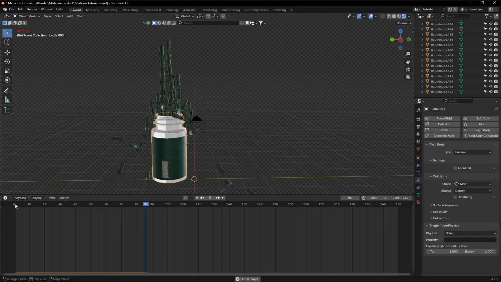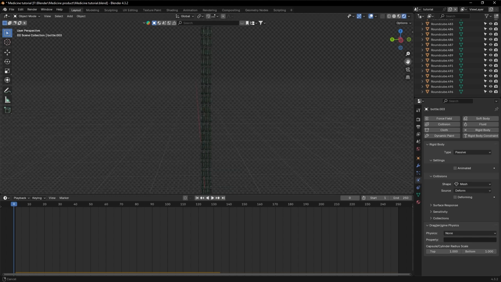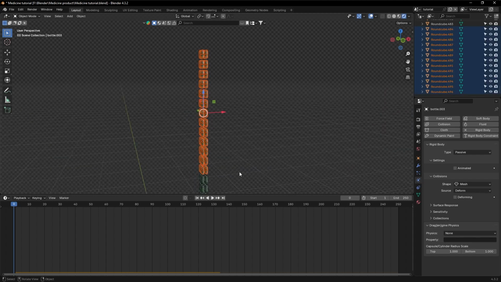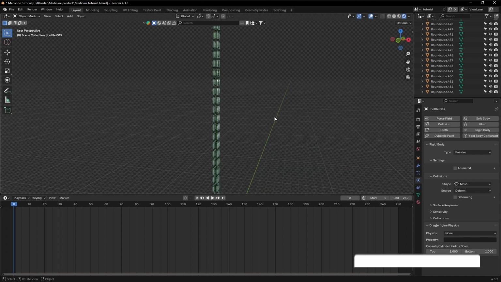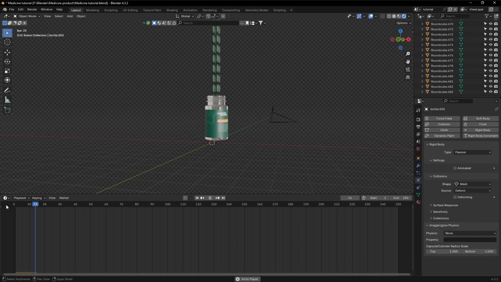jar. But for some reason, our capsules were way too much. So in order for us to reduce that, we'll zoom out, select some of the capsules on top here, hit delete. So let's see if this will fill it up. So on your timeline again, hit play.